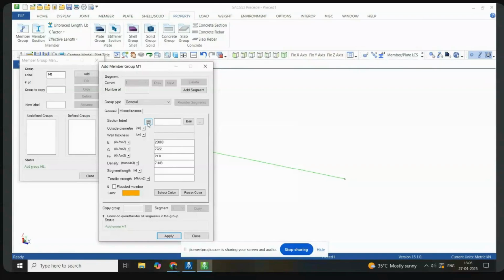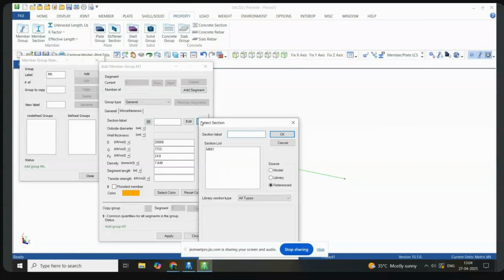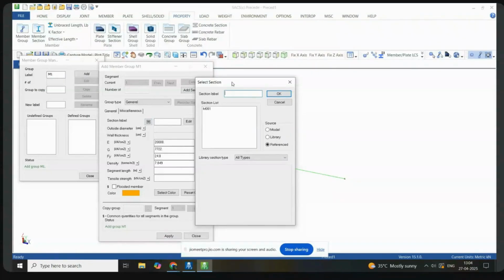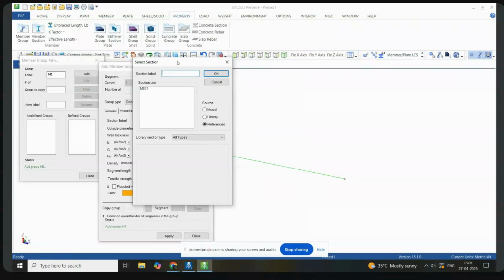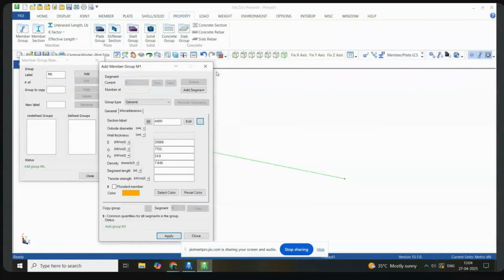Now you come to section label down. After edit, there is a three-dot button, right? Here what we are doing is, it will bring all the sections to the section list. Now we defined only one section. You can click your section name. Click on that. Click on OK. Now you have assigned the section to this group.